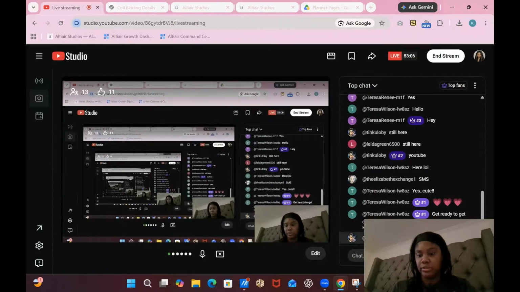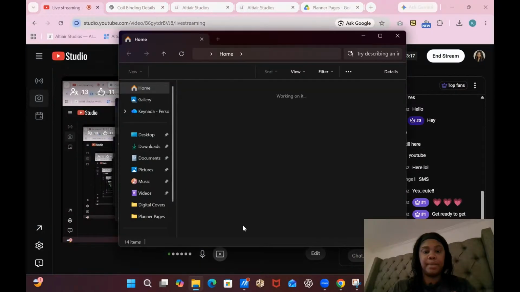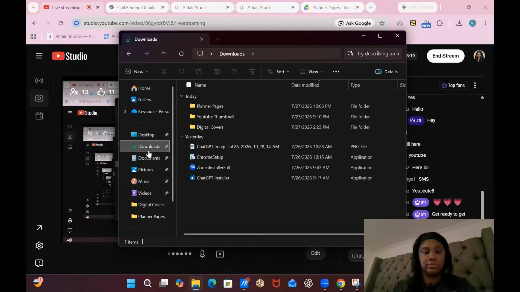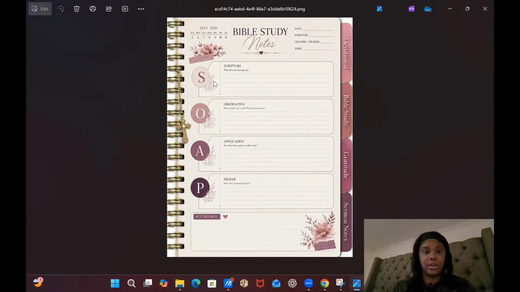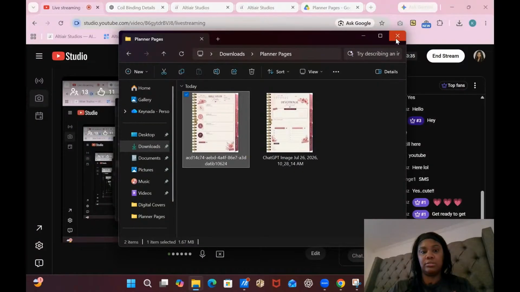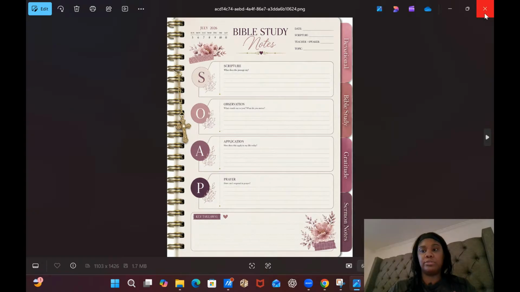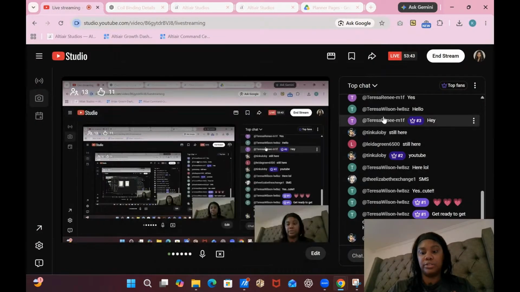I was wondering what the SOAP meant. Yeah, that's pretty much what it is. I can go back to it. Hold on. I'm not sure if you've seen it when I just showed it, but let me go back to it really quick. So SOAP: scripture, observation, application, and prayer. So that's that. Okay, and I believe it was sermon notes, right? Yeah, sermon notes. Okay. So we're going to be doing sermon notes.